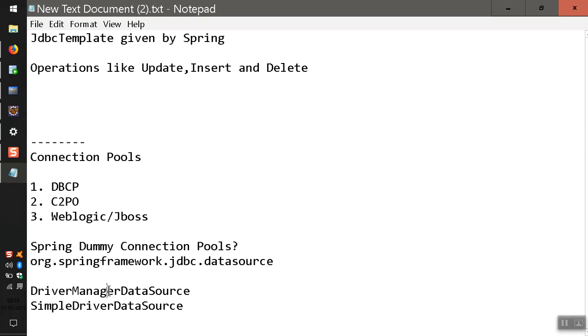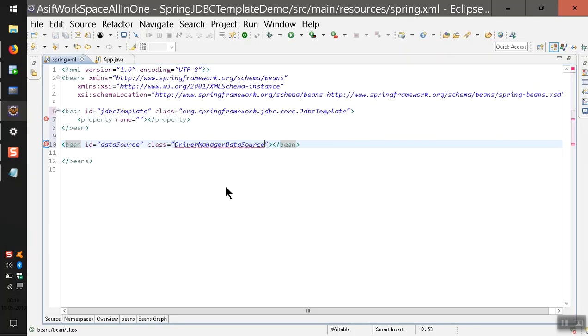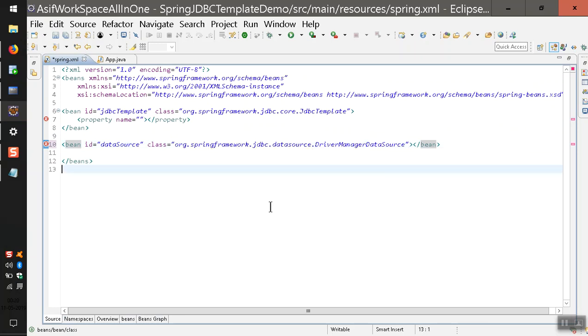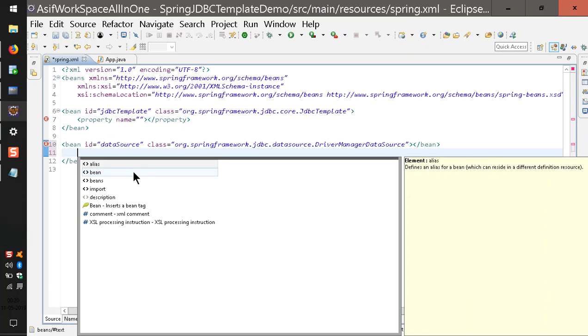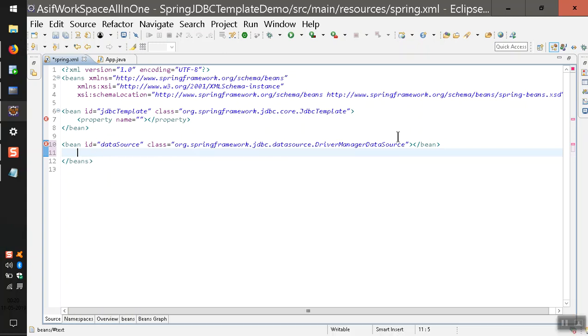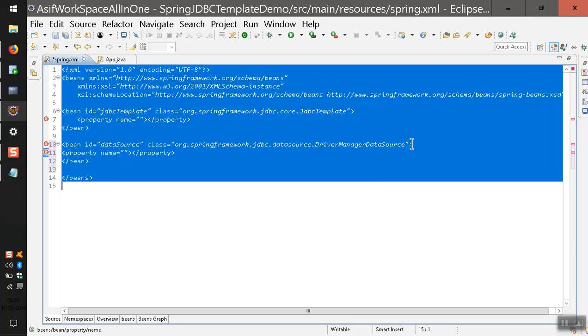So I'm going to give it a class. Let me press Ctrl+Space. Yeah, it has automatically added the corresponding package. Good. Inside this data source, I'm going to have a few properties. So I'll press Ctrl+Space and select property. The first property I want, let me select the name and give a space.